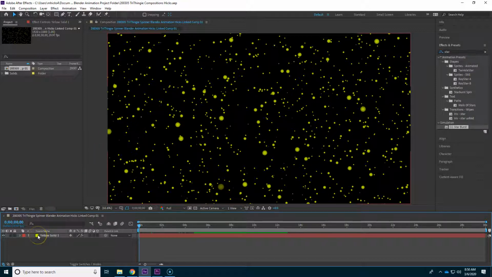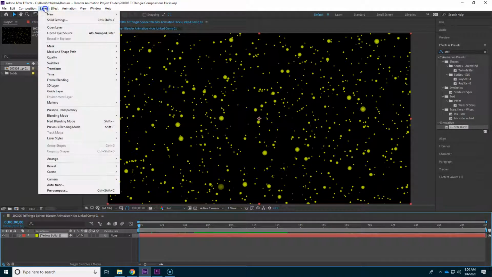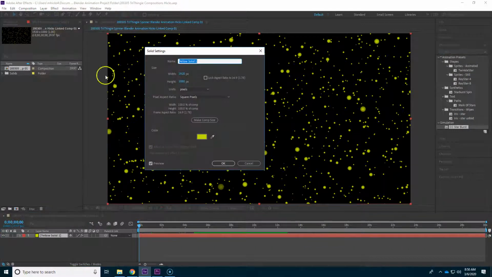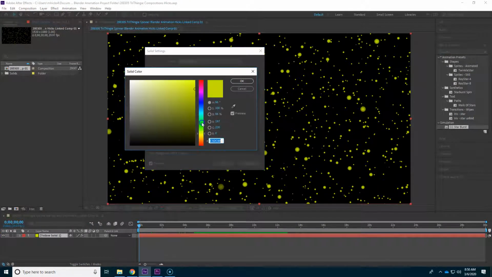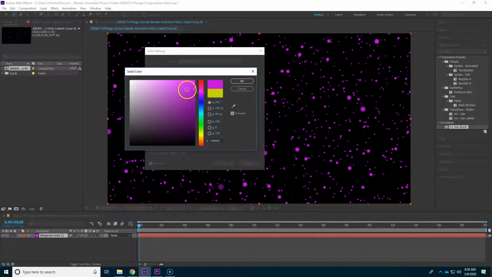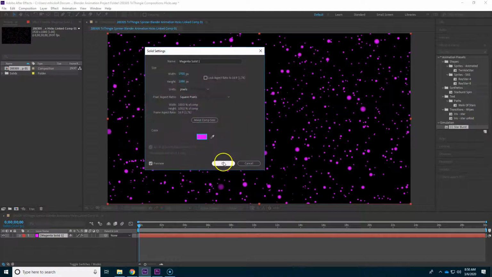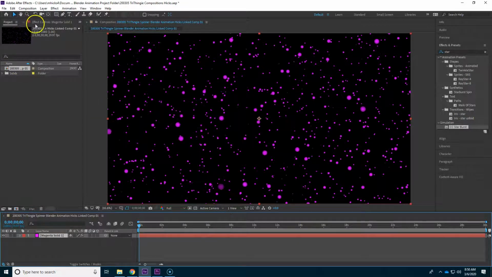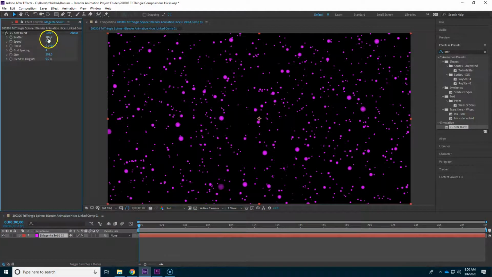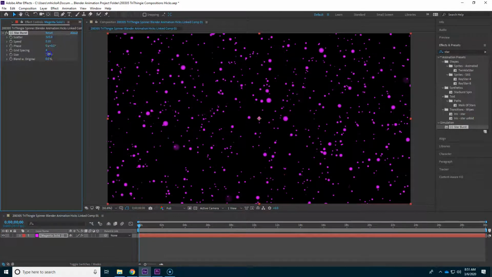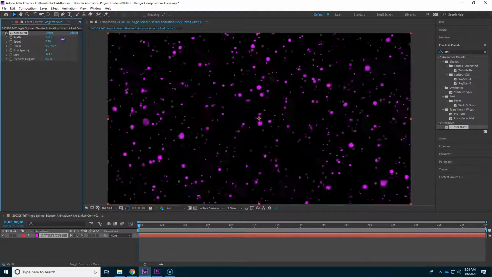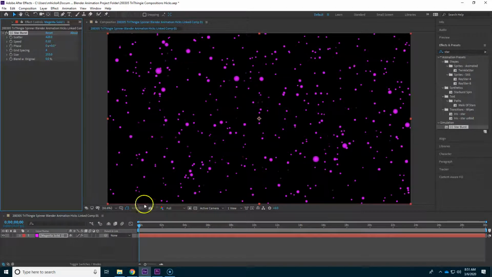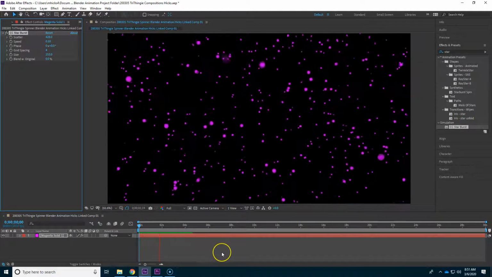So if we wanted to, let's say, just change the color, we could select our layer here and say Layer, Solid Settings, and change them to some other color. So if I wanted pink stars instead, I could do that. I could go to the effect controls and slow it down a little more, scatter it a little more, make the size a little bigger. The fewer the stars, the easier it is for the data to be well represented in YouTube.